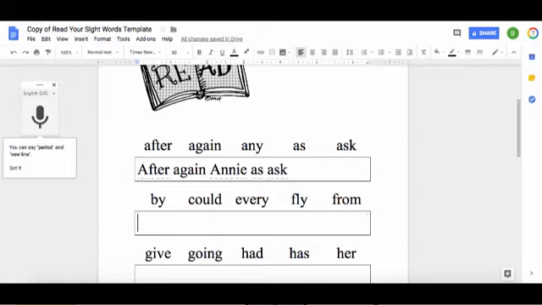This is a great way if you want your students to work on sight words and you want them to work independently while you're working with a small group, maybe like a check-in. You can submit this to them via Google Classroom. They can fill it out using that voice to type and submit it back to you, and you can kind of do a quick check during the week to kind of see where they're at for their sight words.